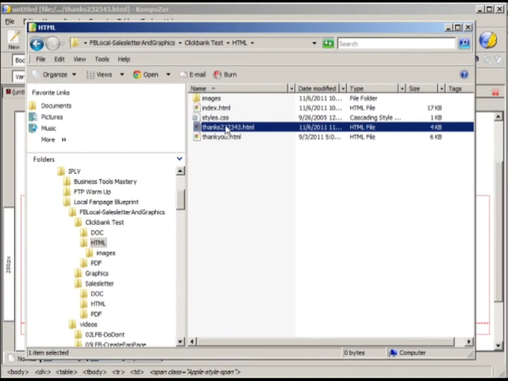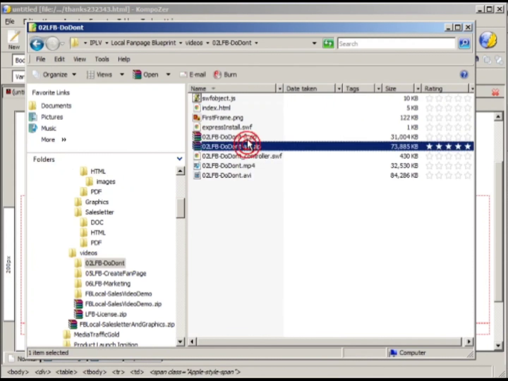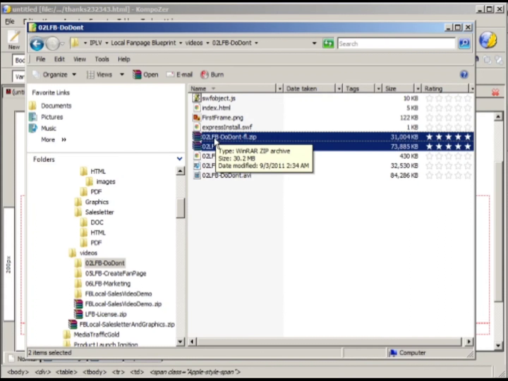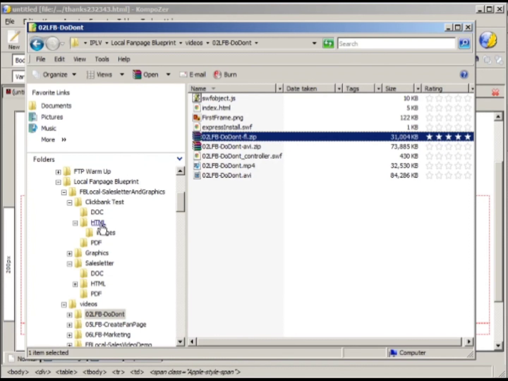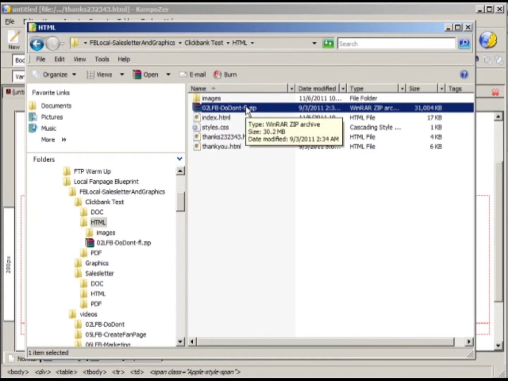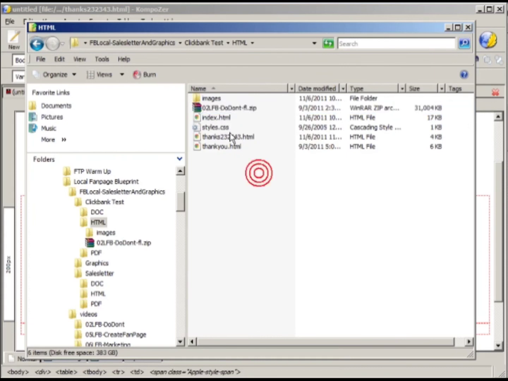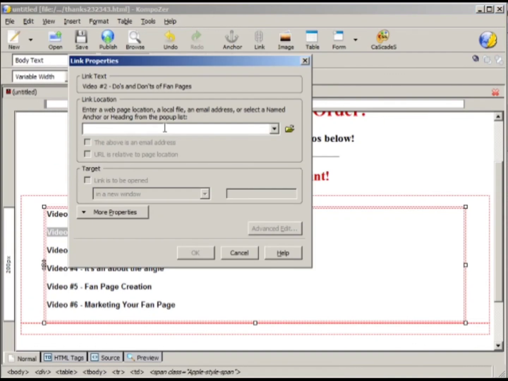What I'll normally do is find the file which I want to upload. Let's say I take this file here, and I'm just going to hyperlink one. What I normally do is put the zip files of the product in the same folder as the thank you page. If you do this, then when you're editing this file, since this is the second video, all you have to do is highlight it, click on link, and make sure that you copy the name of the file.